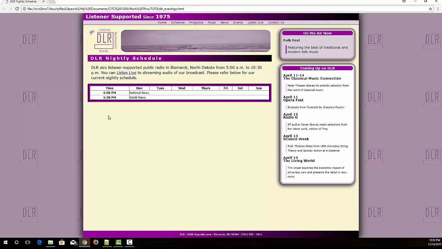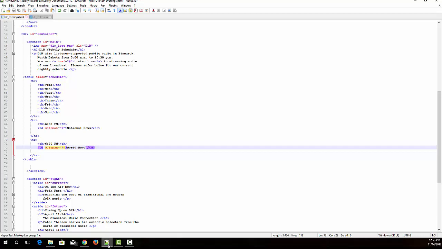Okay, now we're going to add some more times. We have a program that begins at 7 o'clock and goes all the way through 7:30. Okay, so we're going to have a row span. Okay, if you flip back on page 436, you'll see what I'm talking about. OperaFest is an entire hour. So we'll flip back to Notepad++.